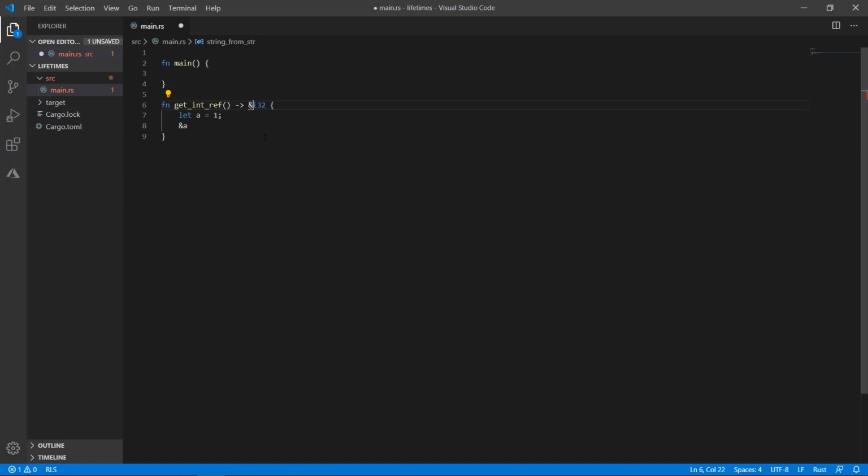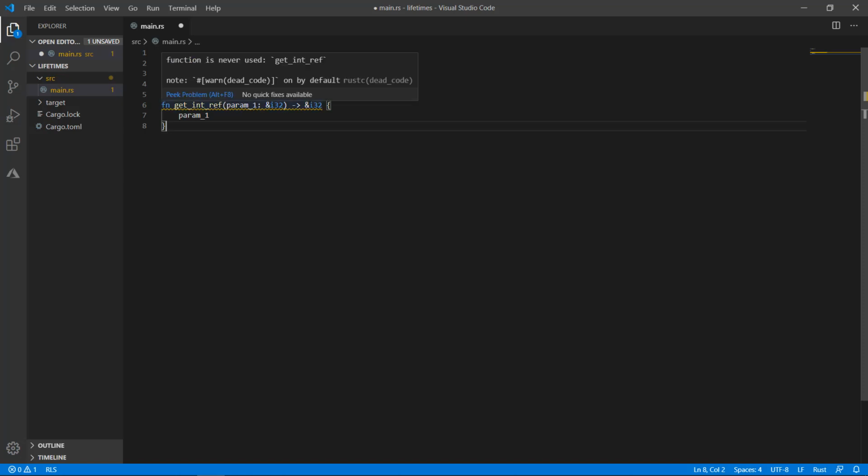Stay focused on the fact that the issue is due to references. Back to our example. I'm going to modify this to pass in a reference and we'll just return the same exact reference. We get a warning message that the function is never used. We'll use it in just a second to get rid of that warning. So why does this function compile when the other one didn't?